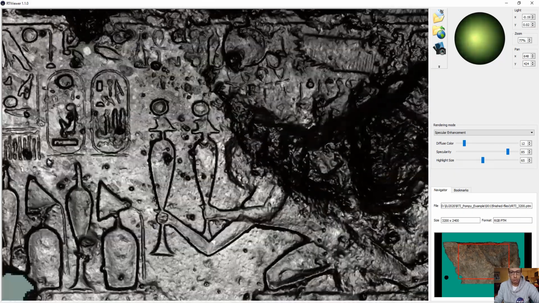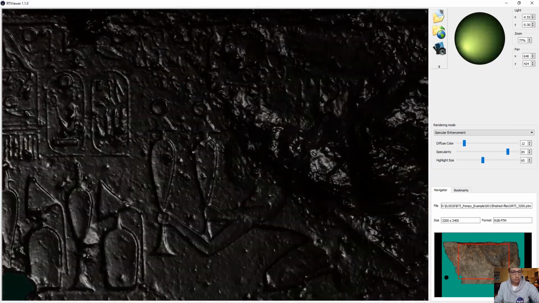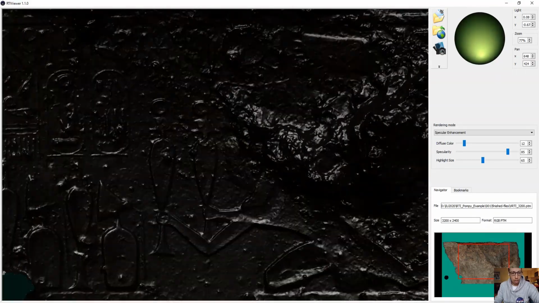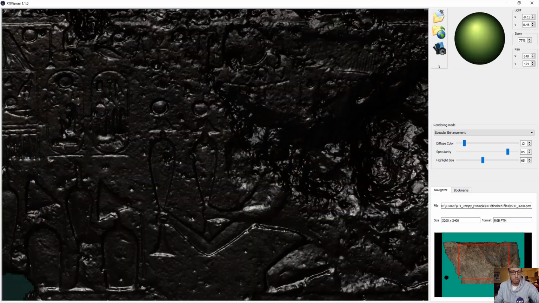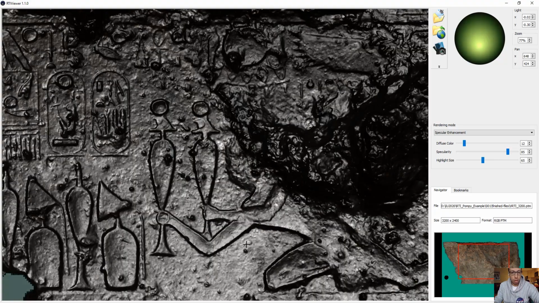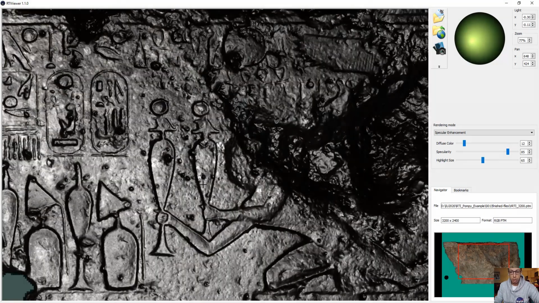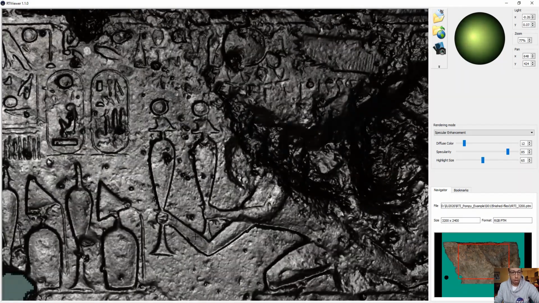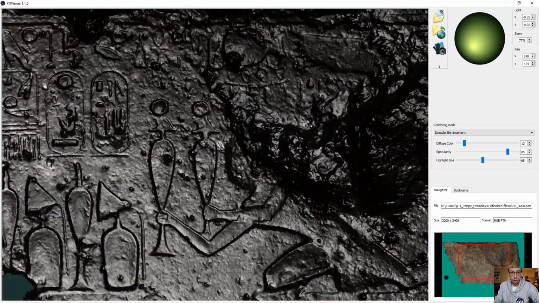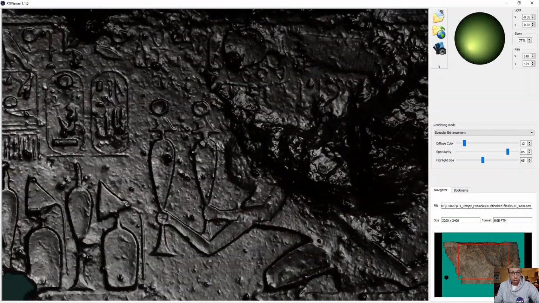So basically RTI is a mathematical software using photographs with different light sources from different angles and collecting all of these images into one image. This image will contain lighting information from different positions. Like you can see, I have full control of the lighting.